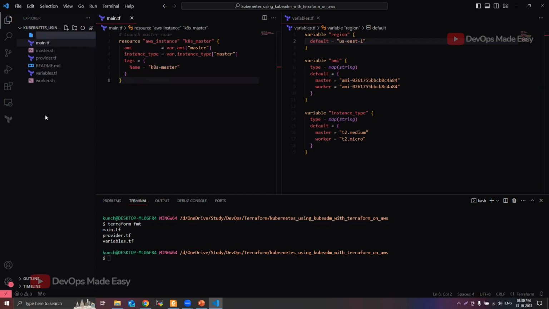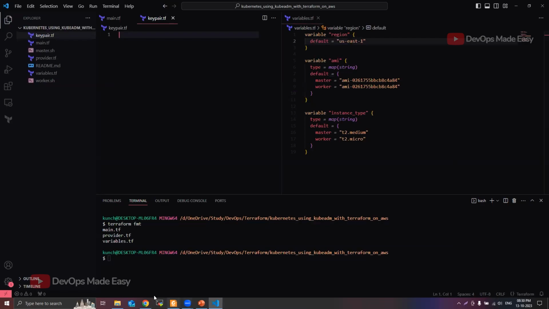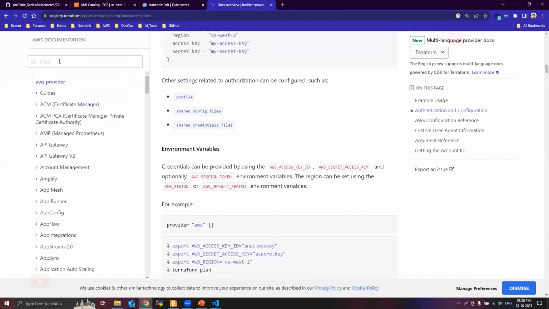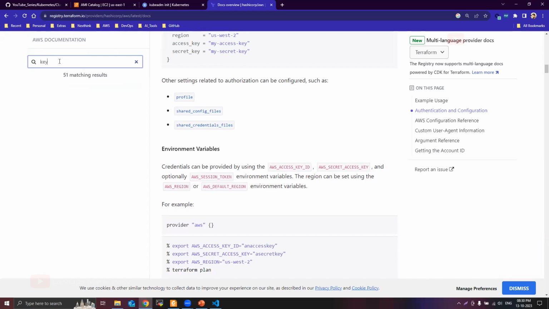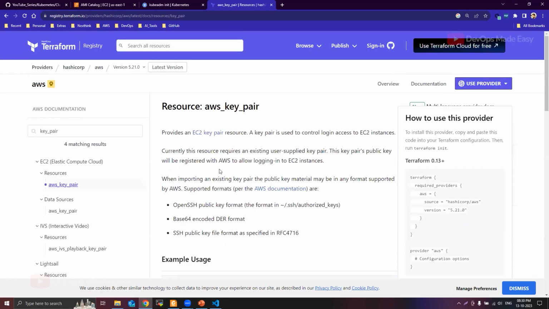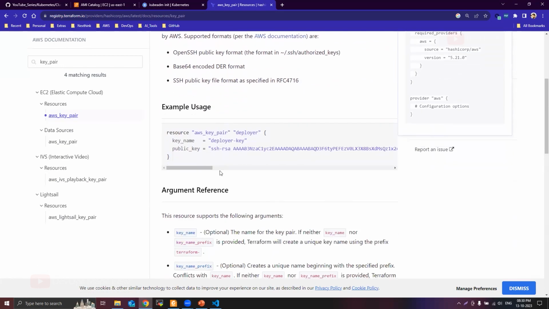For this we have to use the key pair resource, so keypair.tf. We can go to the Terraform documentation and search for key_pair. It is aws_key_pair, which will create a key pair. What I can do is create a public and private key, and then upload only the public key into AWS.